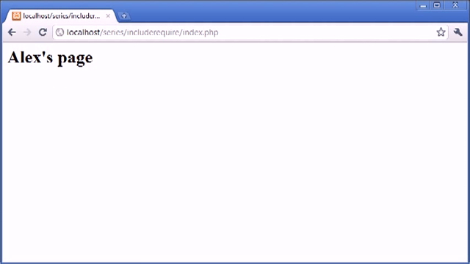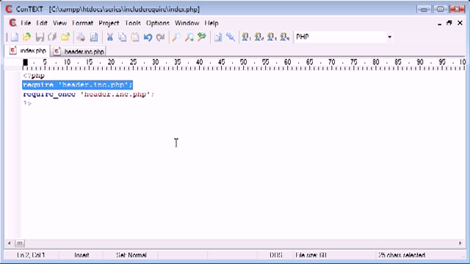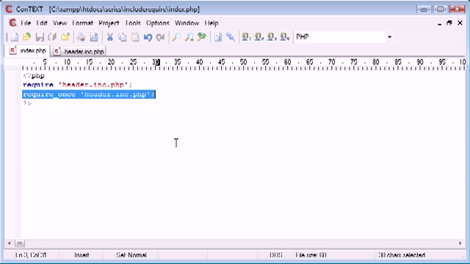Okay, so you can see that what's happened is we've already required, or included if you like, the header.inc.php. So now what this statement will do is check to see if the header.inc.php has already been included, and it will include it if it hasn't been included, and if it has, then it won't.